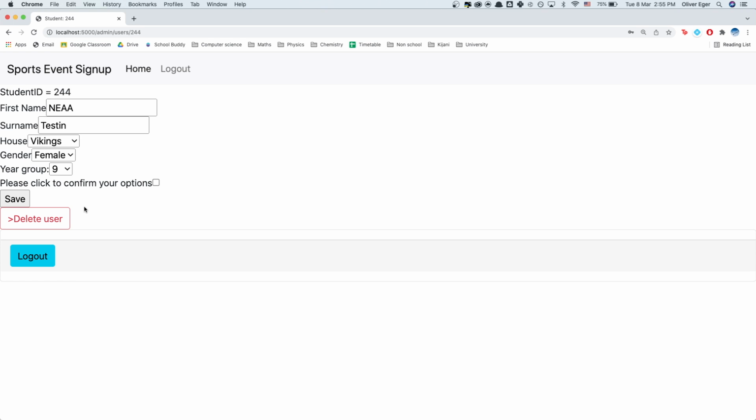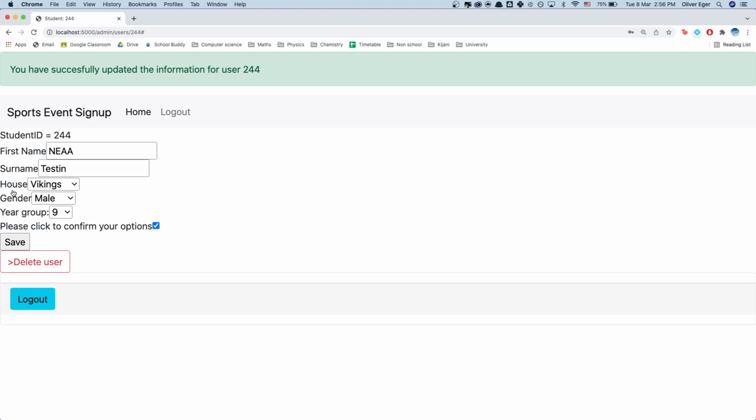If the user wanted to, they could also delete them here. However, we are just going to change this gender to male, click to confirm our option, and save. And as you can see, we have successfully updated the information for this user.